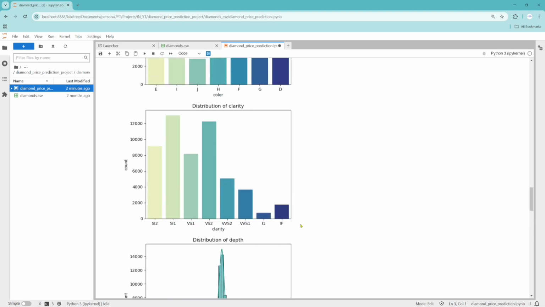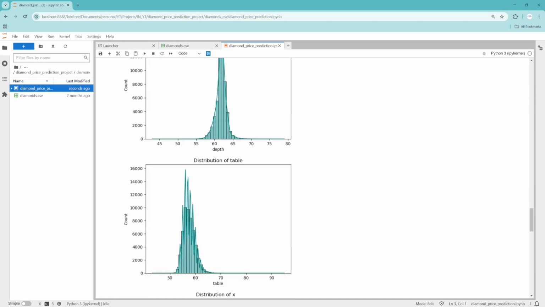And also we can check for clarity. Diamonds are mostly in SI1 and VS2 categories, right? So if you see SI1, it has more than 12,000, and VS2, it has nearly 12,000, right? These two are most occurring categories in the diamonds, right? So let's write it, clarity.